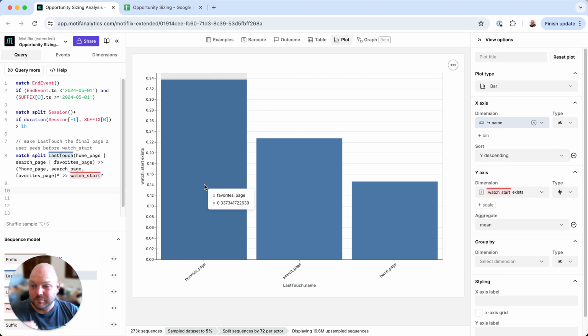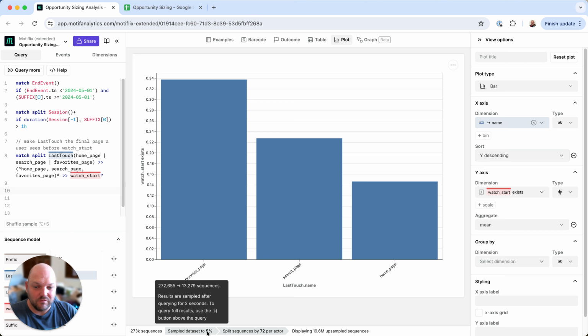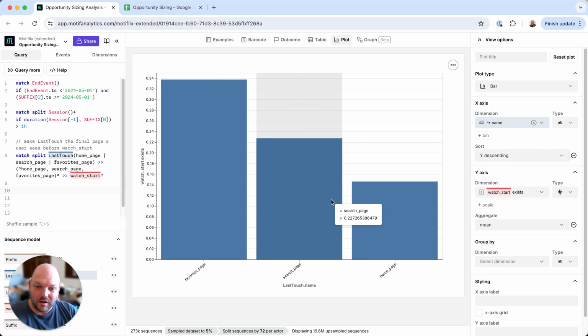So the favorites page has the best conversion, 33.7%, followed by the search page, 22.7%, and the home page, 14.6%. We're operating on a sample, so this is based on 5% of data and upscaled to our data set. If I hit query more, we're going to get the exact numbers based on the full data set. But this is what I need to kind of understand what's happening.